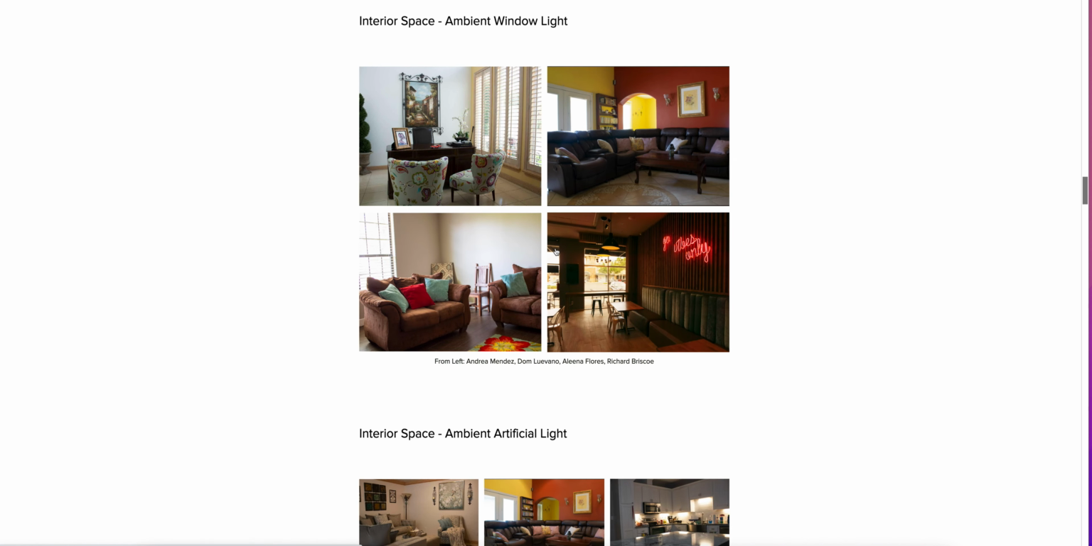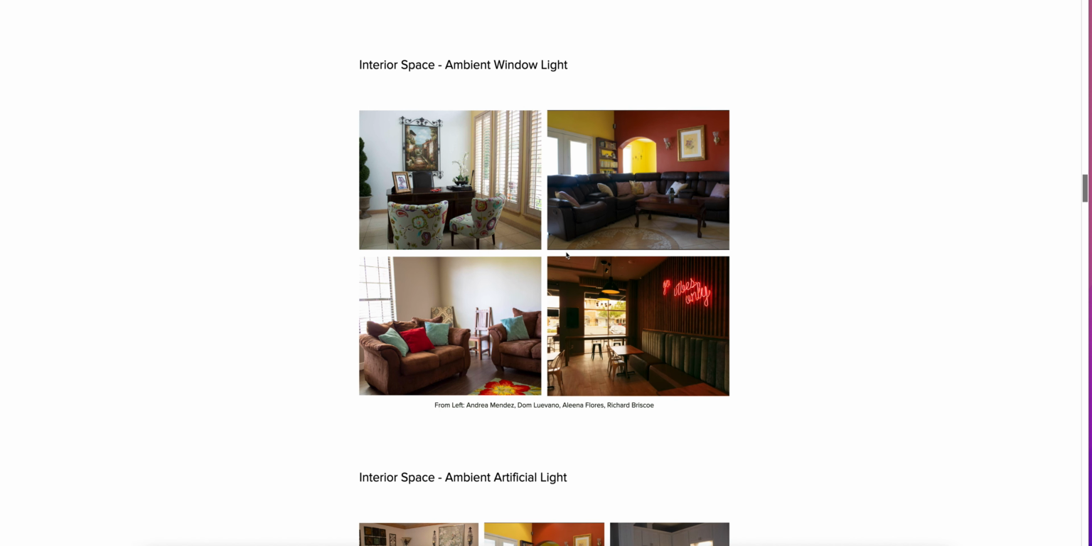Okay, I want you to take a nice professional looking interior space picture, just using the ambient light, just using the light that's there. Okay, the light that comes in from the window.